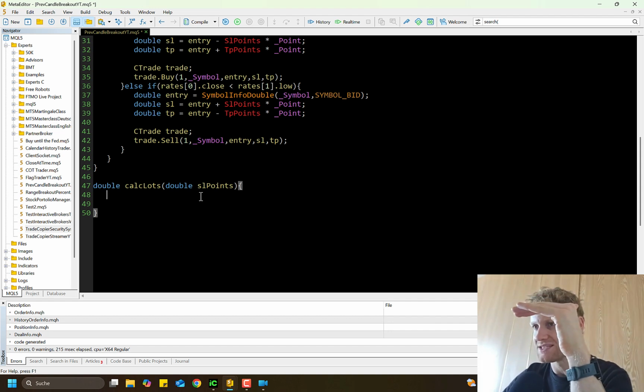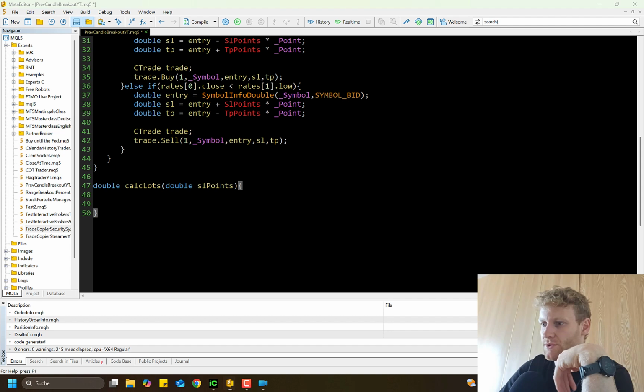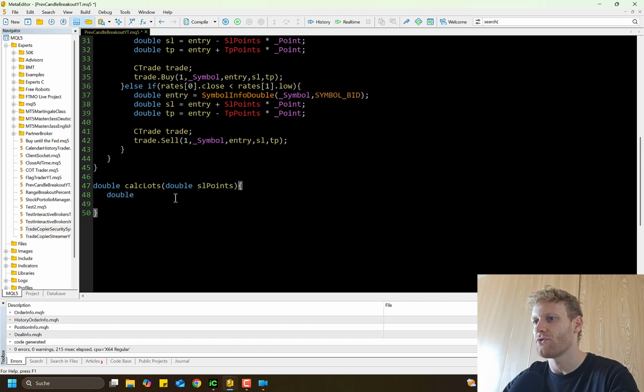or the lot size is different than for a stop loss distance of 200 points, because if we have a stop loss distance which is twice as big as the other distance, the lots can only be half as much, or we can only trade half as many lots. So we will need the SL points here, and then we will need some more information for its symbol.